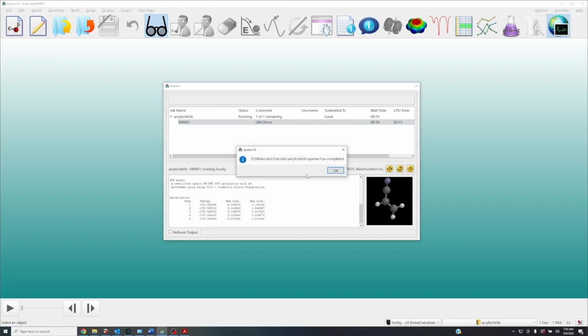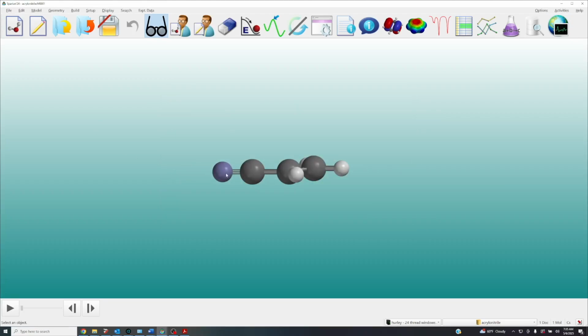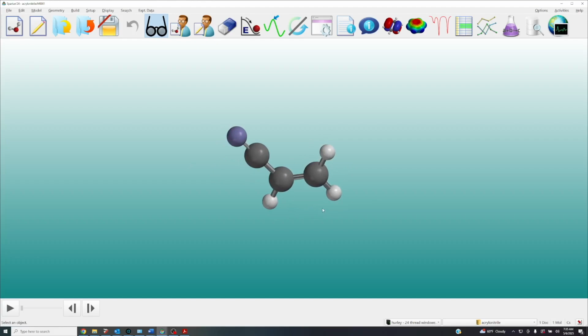Because I didn't minimize it, it took 5 optimization cycles. Probably, had I minimized it, it would have come back in maybe 1 or 2. In any event, let's take a look at the output now that the job is finished. There was a little message dialog that said the job had completed, and now we can take a look at the results.